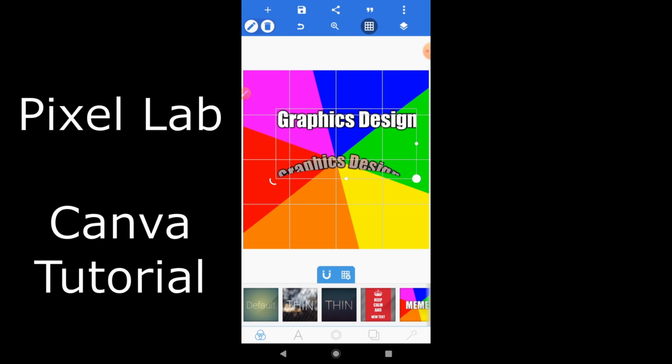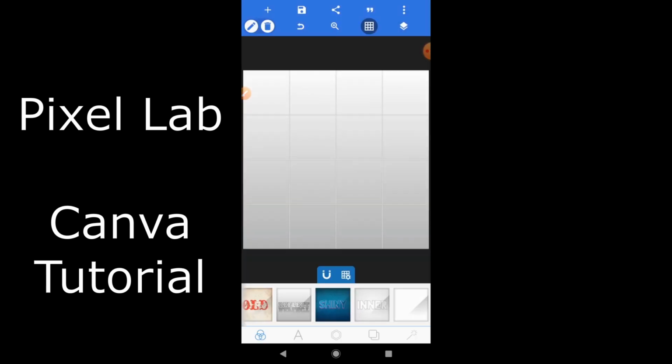For what you want to do, I'll show you that in the next video, but this is just an introduction of Pixellab. You can just play around with it and know all of these functions and how they work.